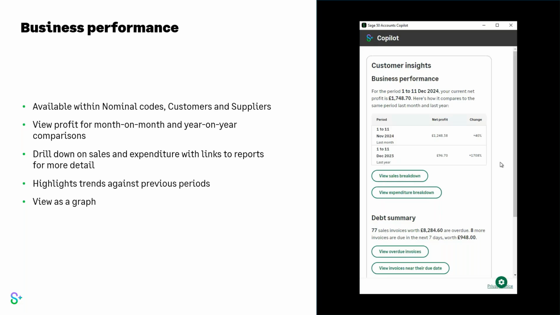You'll be able to drill down on things like sales and expenditure. It'll link off to other reports as well. So yes, that information is readily available via other reports, but you don't need to go and run those. It'll just provide that information for you. So almost like, I suppose, what we sometimes describe as more of a digital assistant. So again, helping you to spot trends on previous periods, there's graph options, etc. as well.